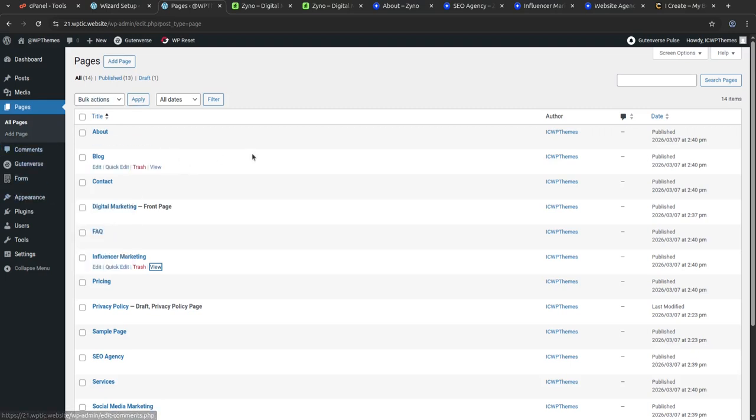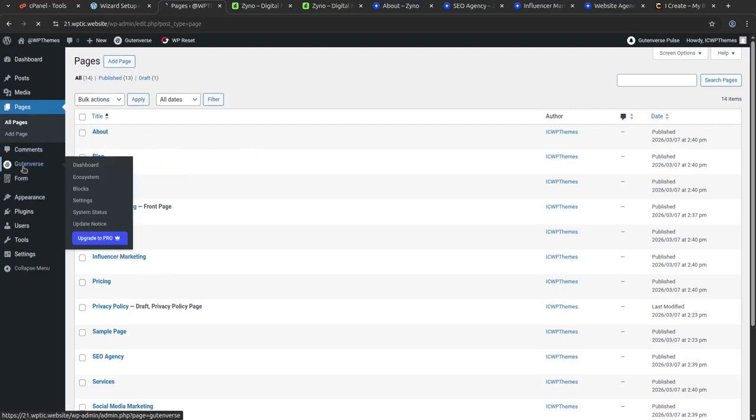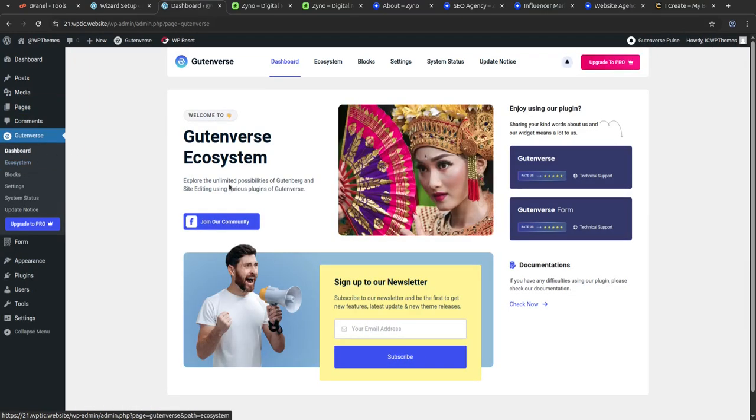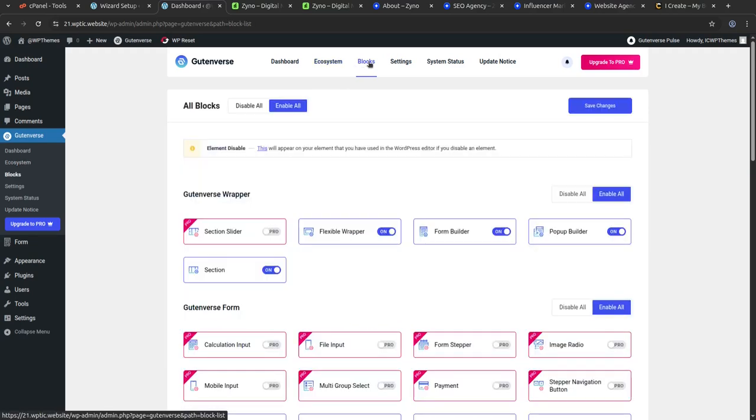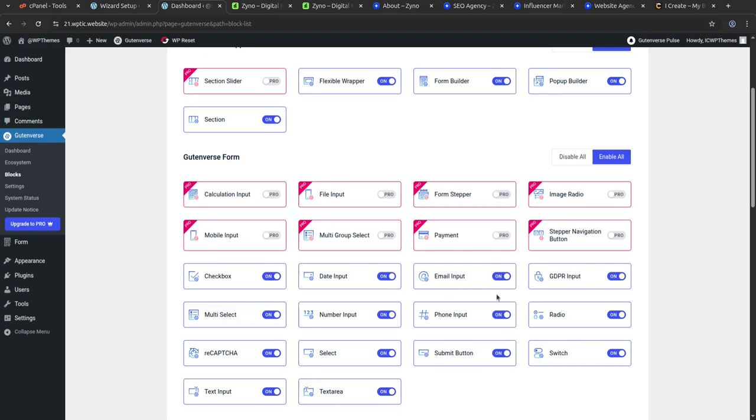Okay, so since we have all the pages, I'll show you the next things. So this is Gutenverse, and you can check the ecosystem, and you can even go for a pro version if you wish to have additional features. So this is the ecosystem, you can check there and how it works. So this is just a knowledge base, and what are the blocks active, so you can enable and disable the things like email input or the GDPR input. So by default all is on, and in the pro version you'll get the payment options and the file input and all such things.